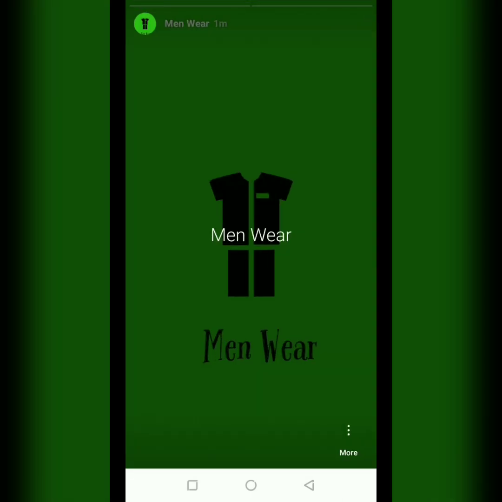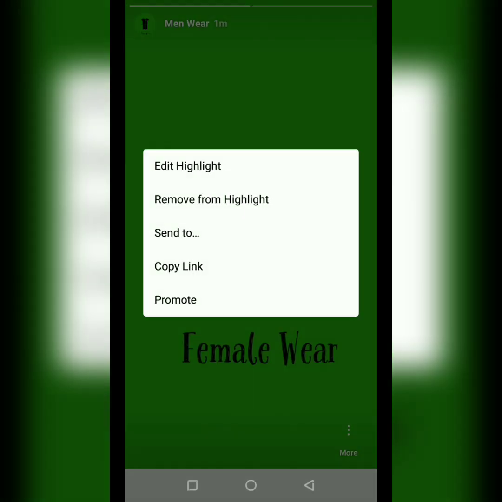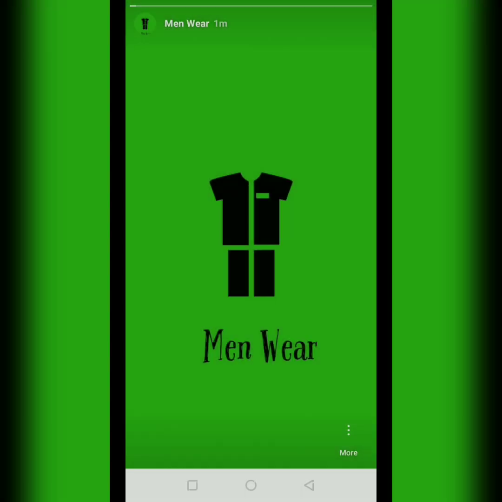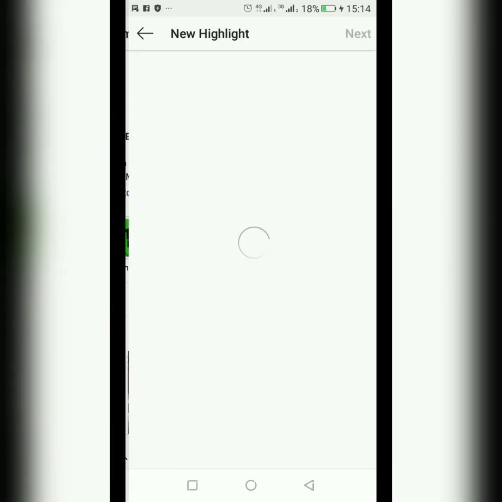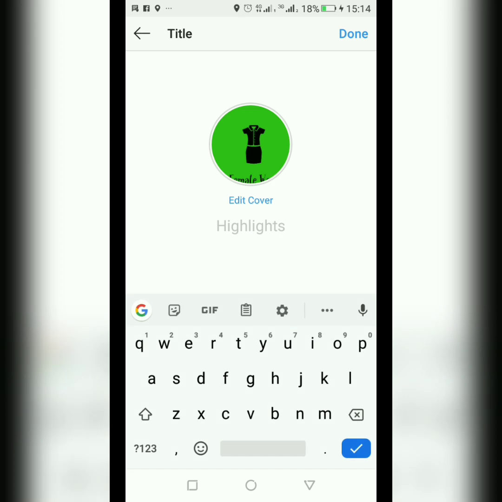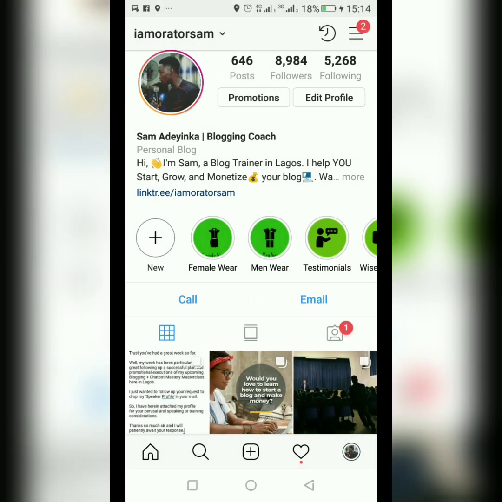Okay, yeah. Now this is what I've done. I think I've grouped. So I have to remove this one. I have to remove this one. So right here we have menswear, menswear, and then of course I have to choose this new one, and then I name it female wear. All right. So now that's it. So we have menswear and we have female wear.